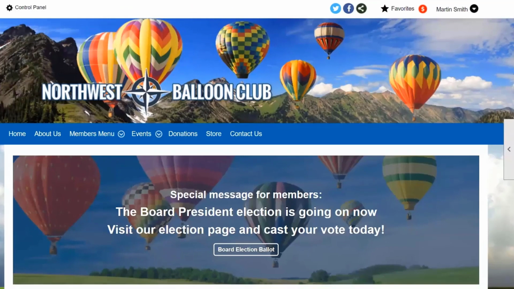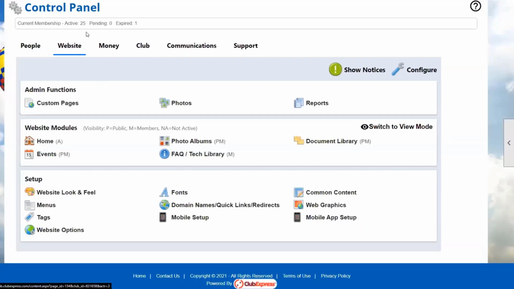So I am going to just quickly navigate to our demo club. This is our Northwest Balloon Club run by Martin Smith. Martin Smith is the administrator. So right now, we're just going to take a look at creating quick events as an admin. I'm logged in as Martin Smith, and I'm going to select the control panel to take me to my event calendar.